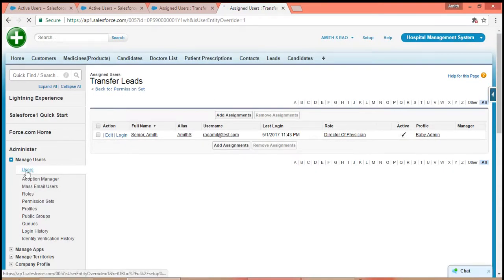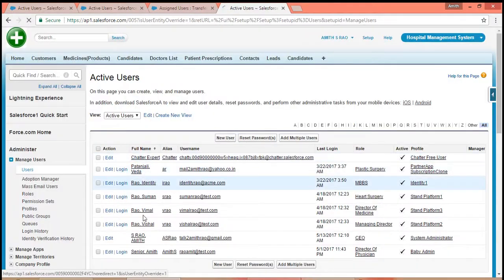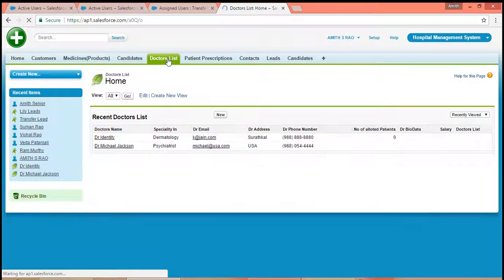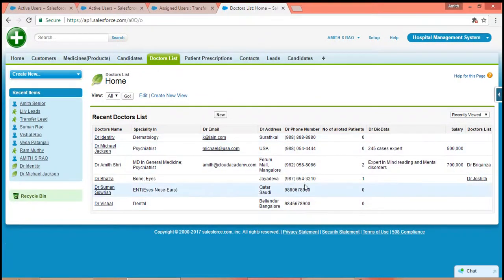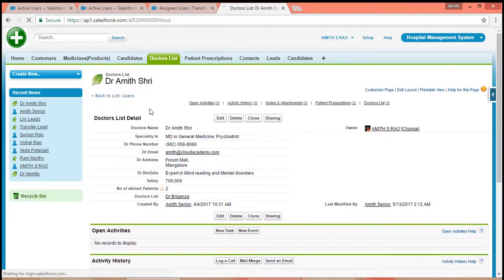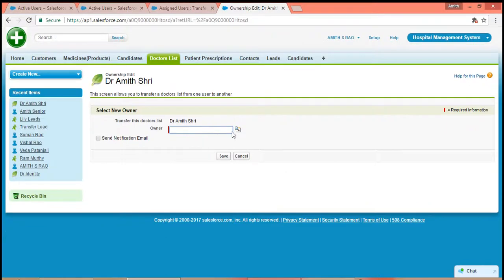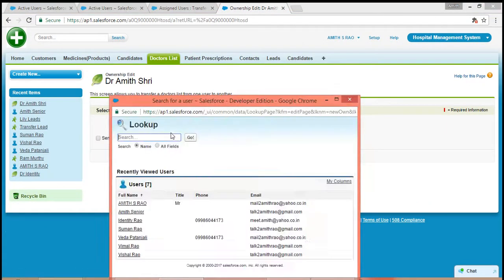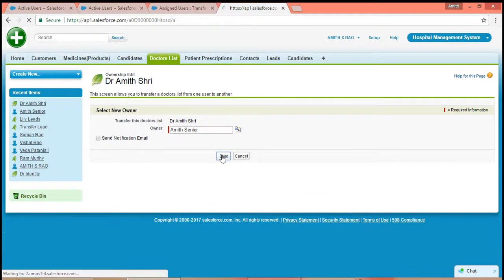Now when you are using the user, if I'm going in as Amith Rao, doctor list, you can see Dr. Amit Sri. This has been moved to here. Now if I want to click on this, I can change this owner to, I can transfer the leads again back to Amith Senior.